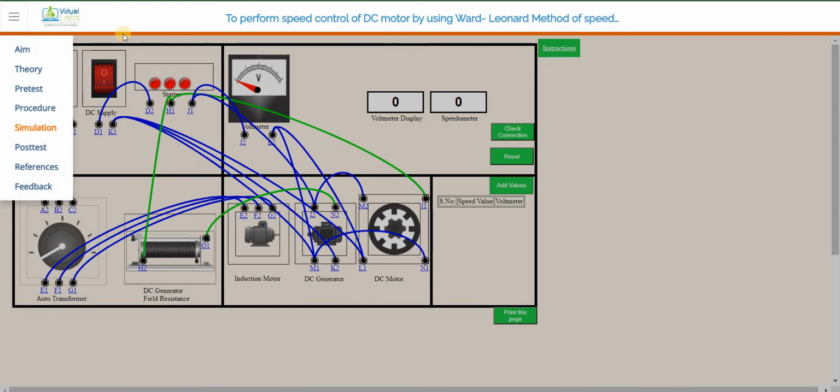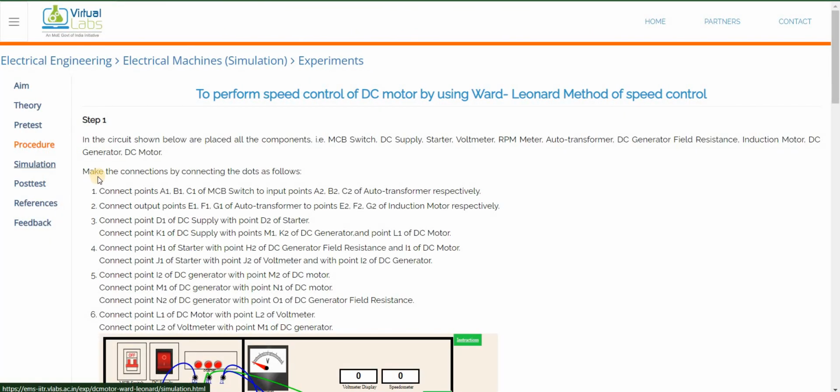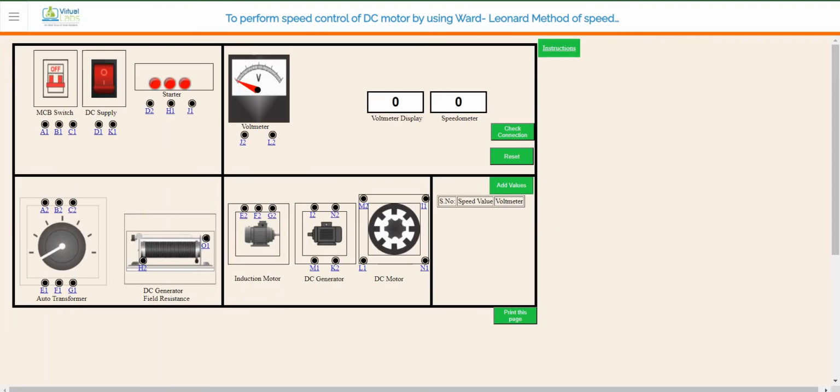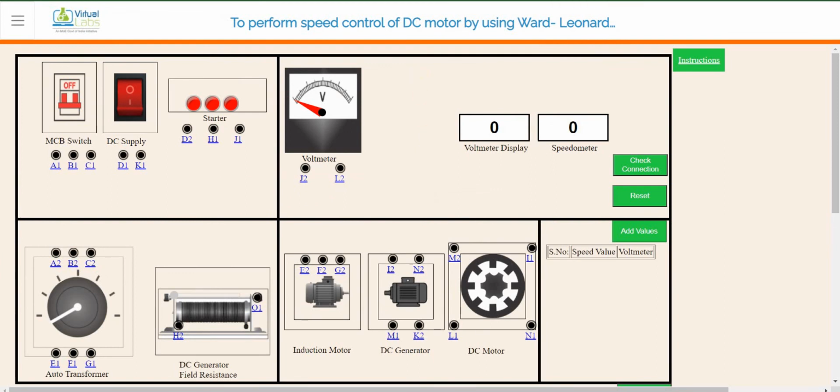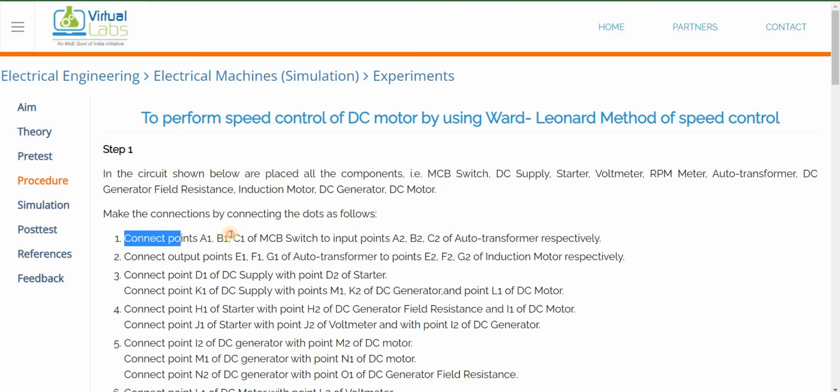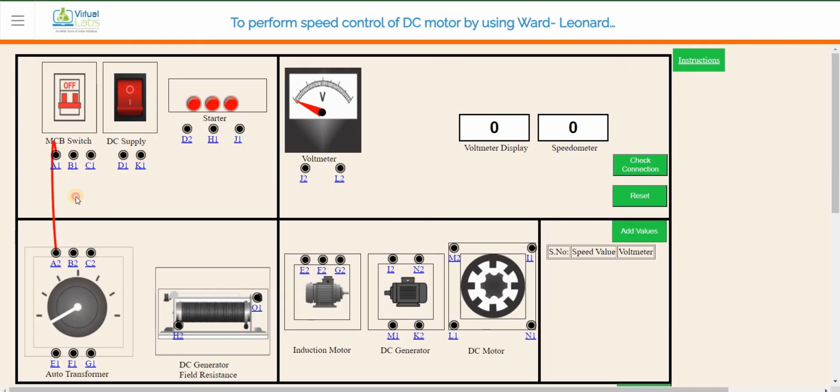Okay. So parallelly we will open 2 pages and I'll click on this simulation page. Here will be the simulation page and the left one will be our other page, right? So I'll make connections easy. So now see, first connect points A1, B1, C1 of MCB to the points A2, B2, C2 of auto transformer. So A1 to A2, B1 to B2, C1 to C2.